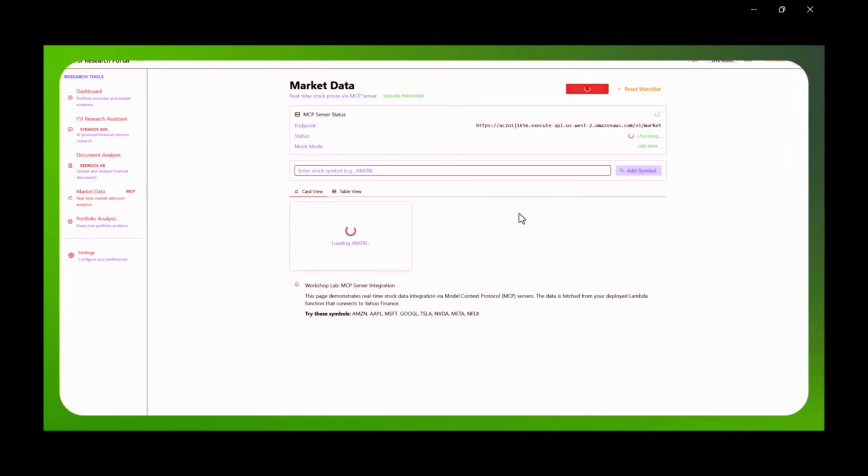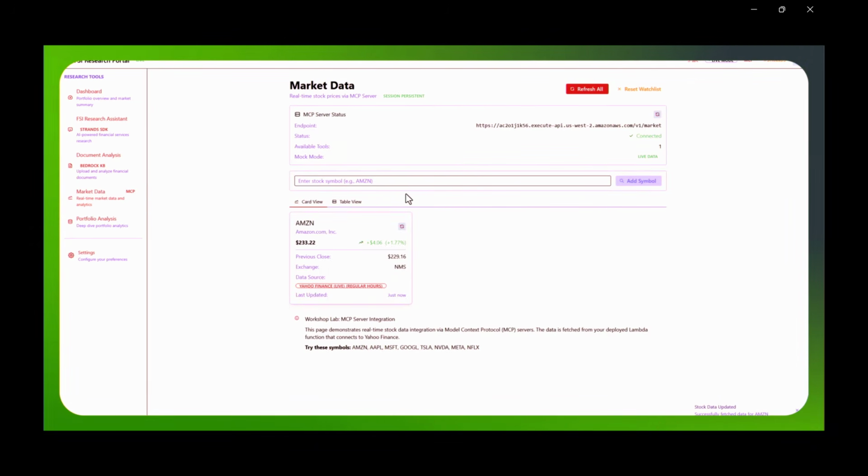Now let's move on to market data, real-time market data. This is using MCP, Model Context Protocol.